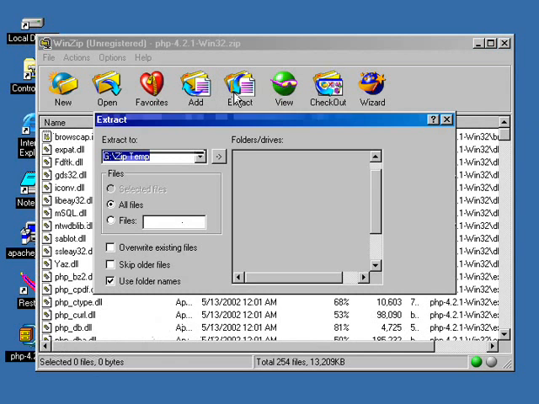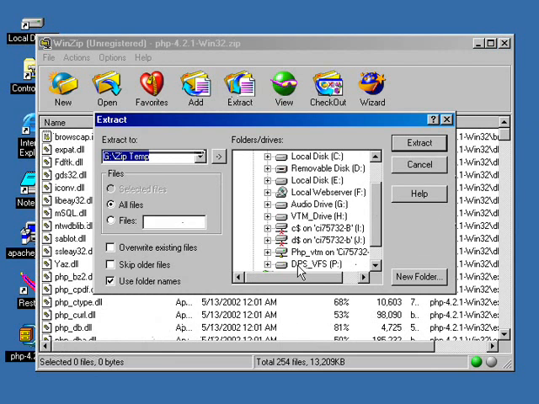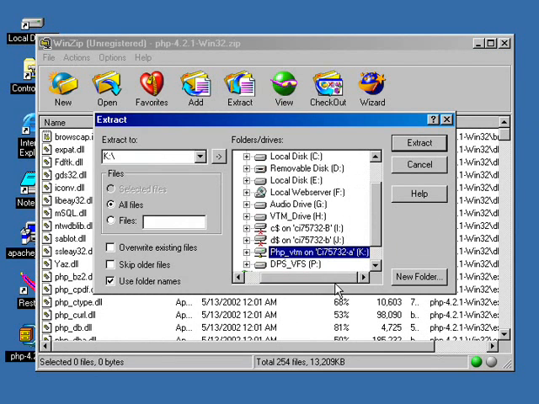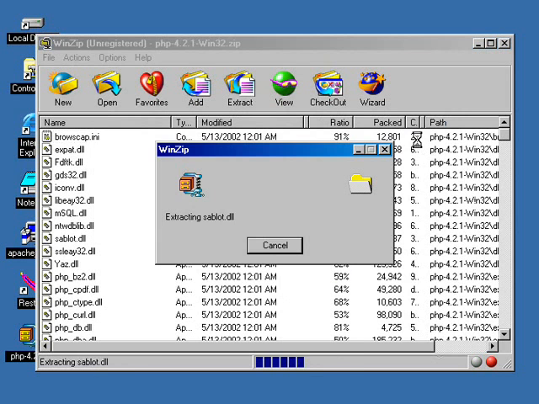So I'll come over here to extract, and we'll select the root of K, which is this drive right here. We want to extract all the files, and we want to use the folder names that have been saved inside this zip file. So I'll hit extract, and there it goes, extracting all the good stuff out.